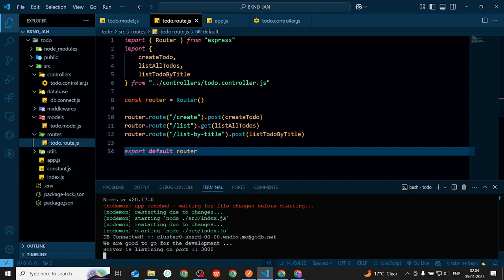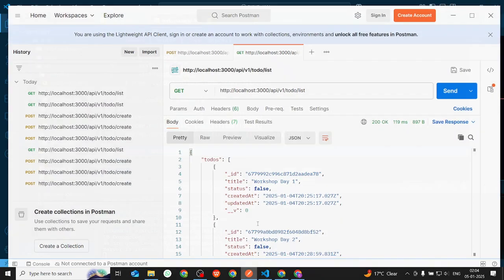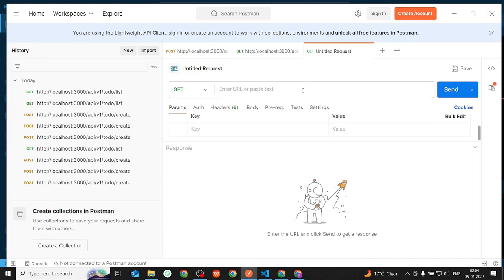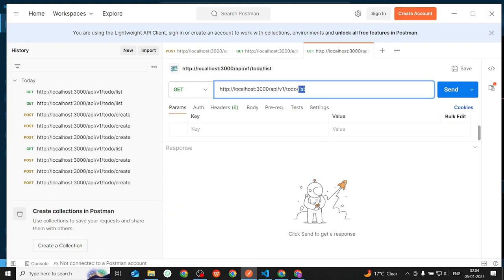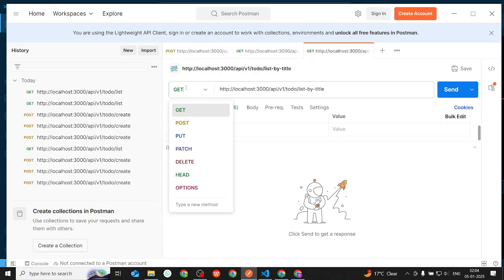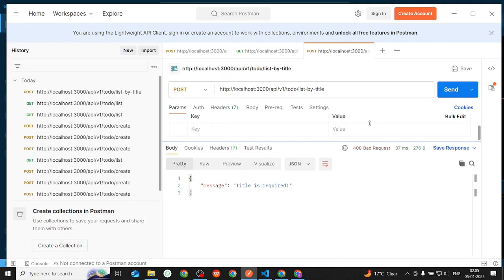Let's see whether the server is started. Yes, server is being started. Let's create the entire endpoint from here, and let's put it here, and also list by title, and let's see whether the endpoint is a post or not. Yes, it is a post. So choose the post, and if I click on the send button, here you can see message title is required.